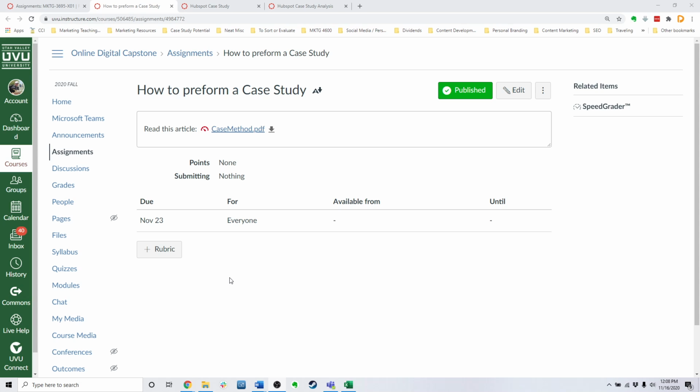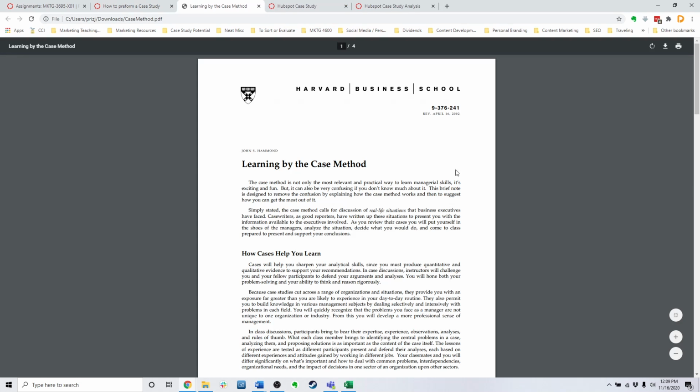So in order to introduce this assignment to you, what you're seeing on the screen is this how to perform a case study reading. And there is a quiz tied to this reading. The quiz is not very difficult, but it is strongly recommended that you've gone through this PDF and reviewed basically how to do a case study. Past students have found this to be a great little assignment in preparation.